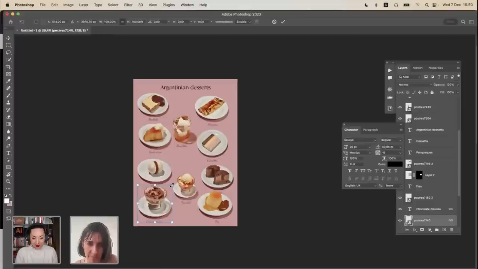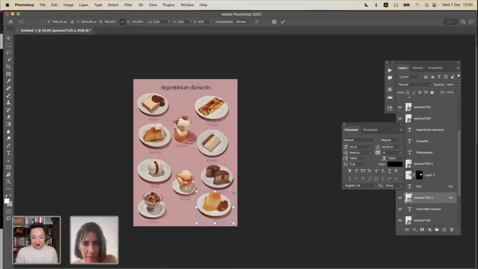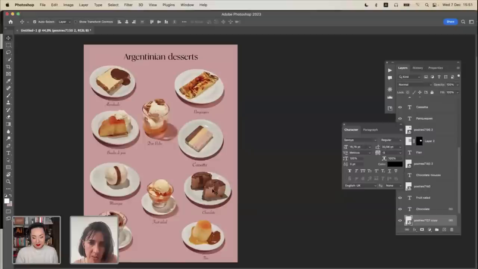Also, it's all coming together. Yes, it's all coming together. This is what takes most time. Maybe you have to resize them before adding the text, because now that I'm resizing, you get it the same.